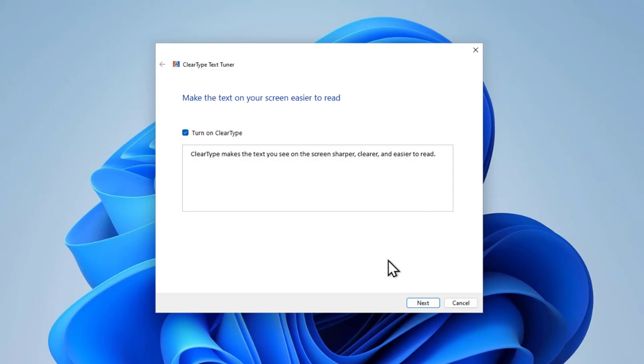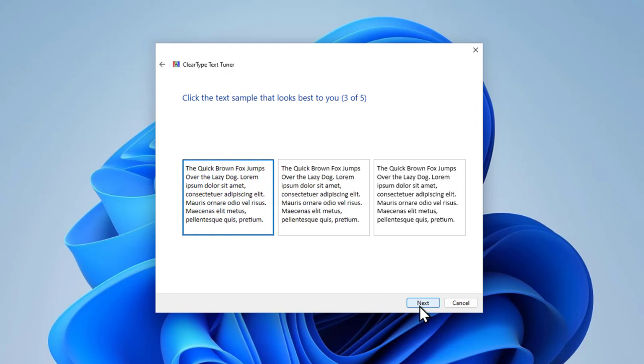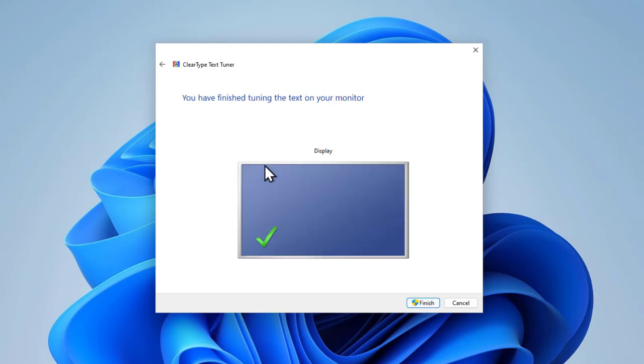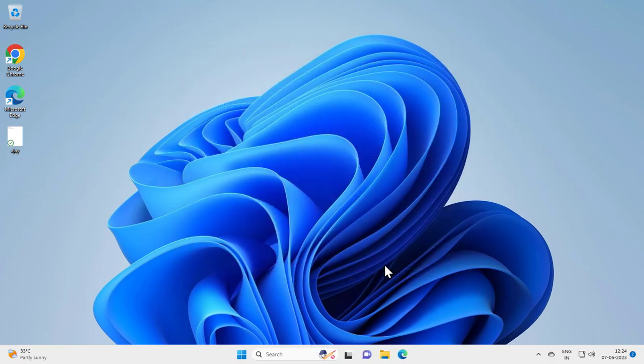In here you need to select turn on ClearType, select the check mark over here and click next, click next, click next, next and next. After finishing this, you have finished tuning the text on your monitor. You just need to click on finish, and hopefully this can resolve the problem. But if it does not get resolved, let's move on to the third solution.